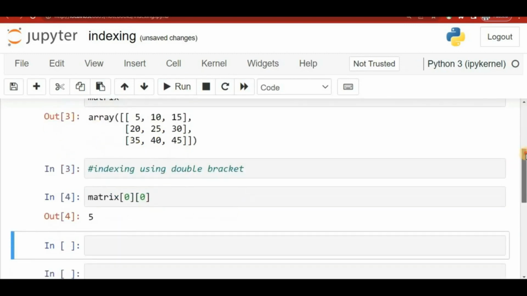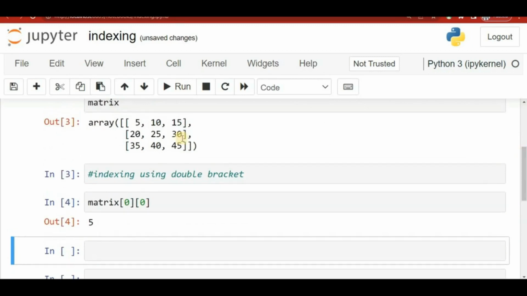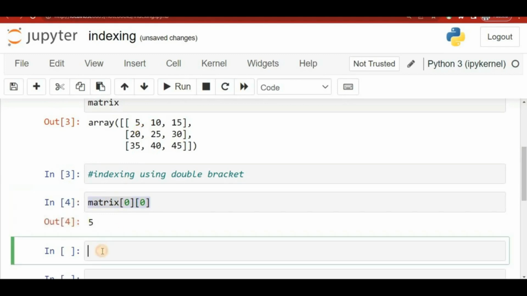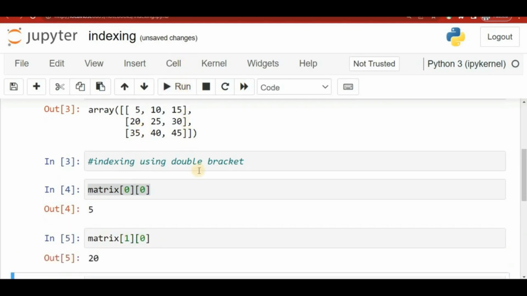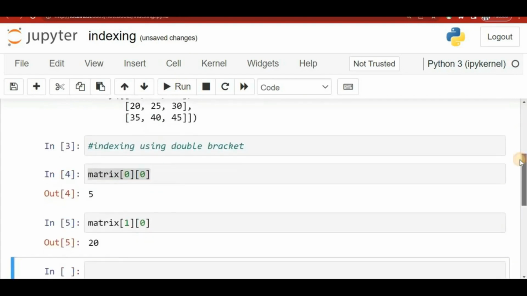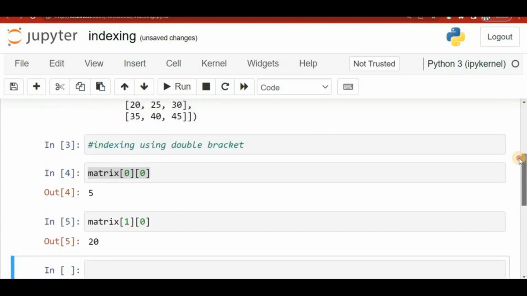Suppose I want to pull out 20 from it, how can we find it? For that I will copy this, paste it here, and put 1, 0. So it will go to row 1 and column 0, and it will pull out 20. So this is basically finding elements from the array using our double bracket.